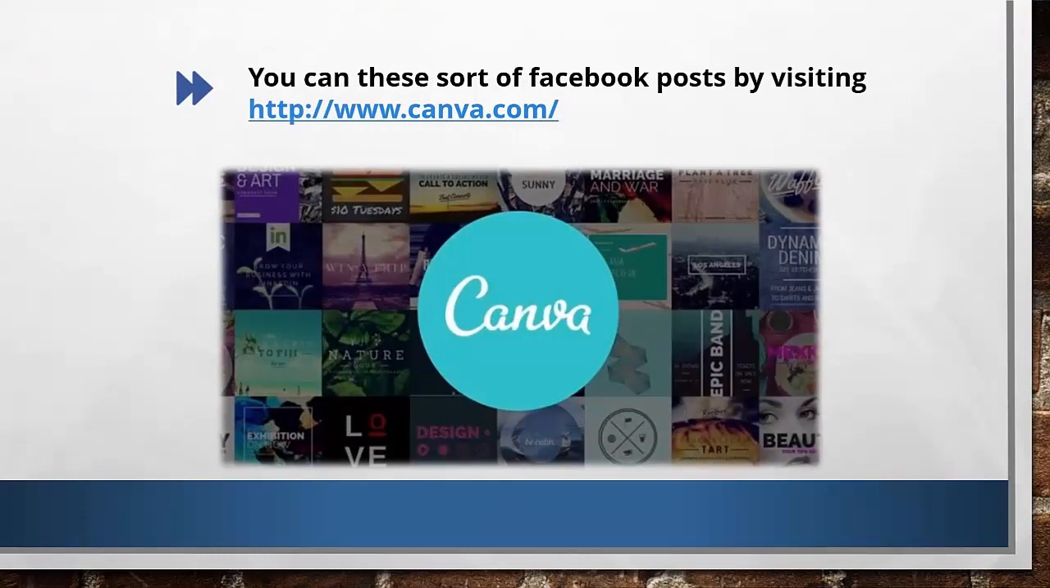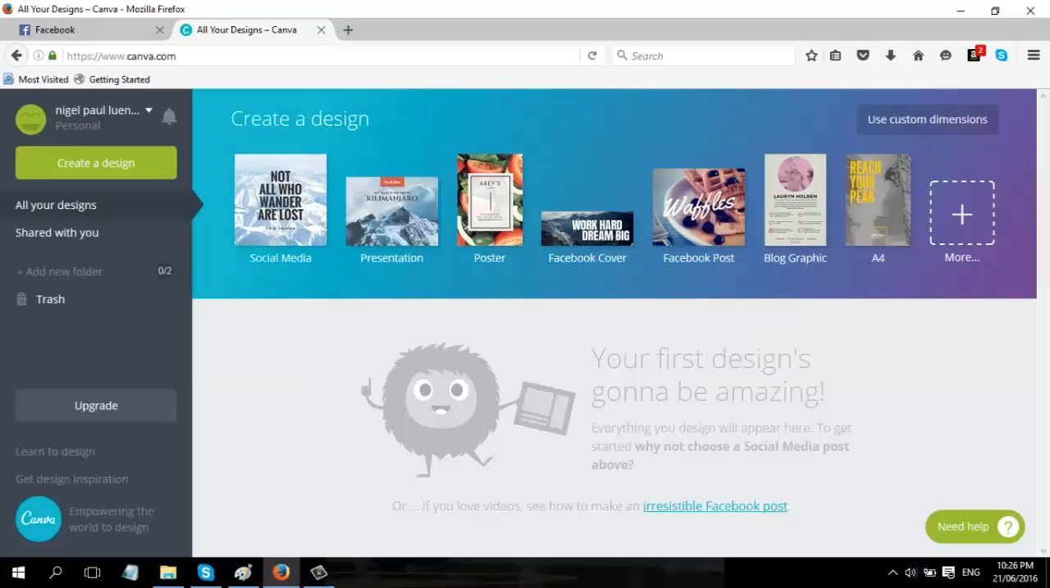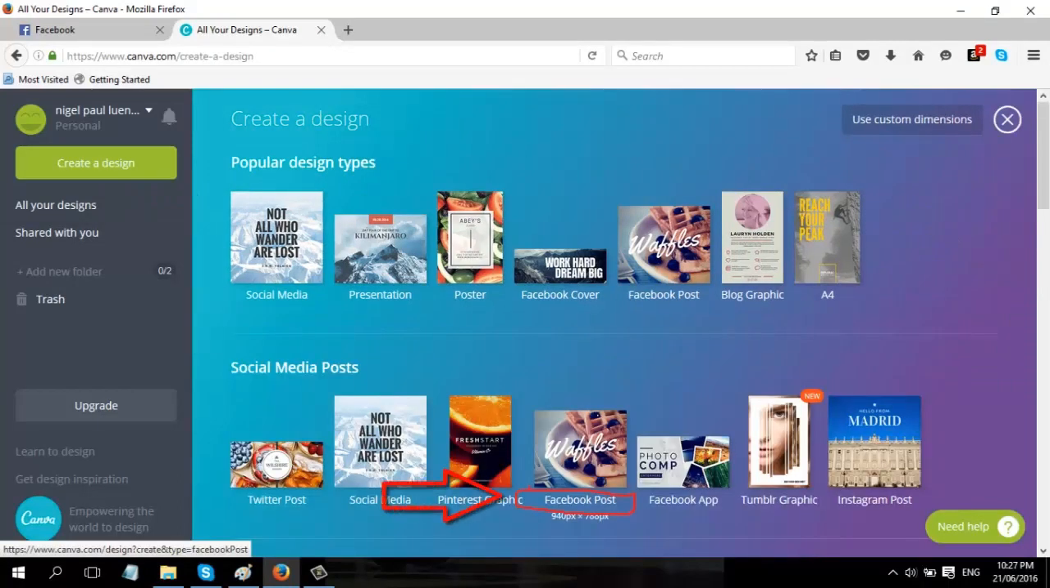We're going to use www.canva.com. And you'll be able to create beautiful images very easily. Now, let me quickly jump in Canva and show you. Once you click on Canva, you'll see an area which says Create a Design. And under that, simply select Facebook Post.